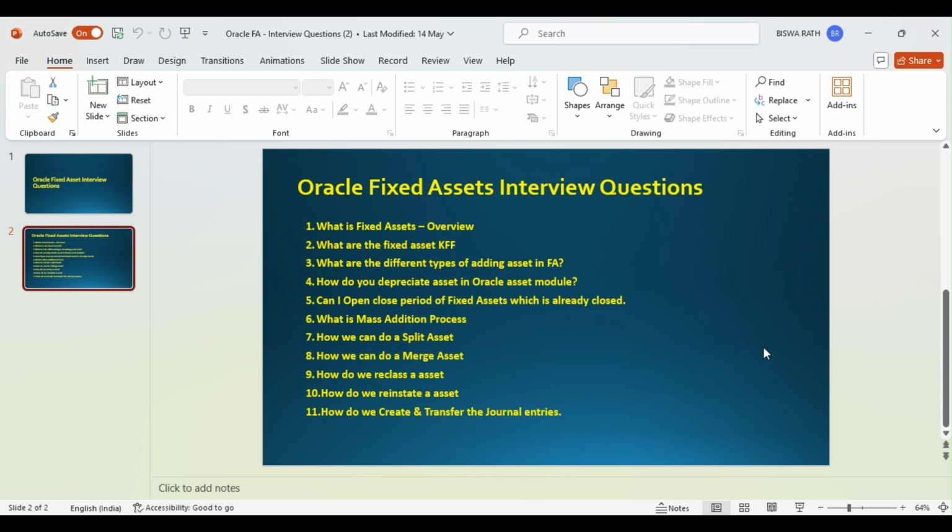How do we create and transfer journal entries? Journal entry is a simple process. There is a scheduled process you can run, and in the fixed assets workbench itself you have create and transfer journal entries. There will be two options. You can create those journal entries and post them. If you don't want to post, you put them in a draft version, and after that you go and check, and then you finally post that particular journal entry.